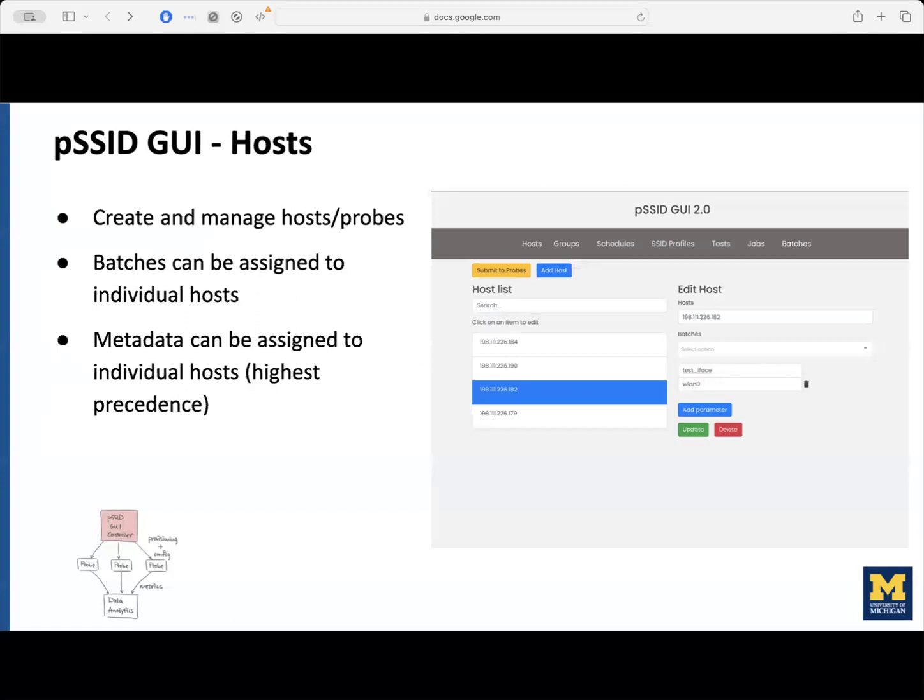All right, so this is the first page of the GUI system, the hosts page, where we define and manage hosts. For each probe, we can define it either using its IP address or host name. We can assign batches to individual hosts. We can have 0, 1, or more batches assigned to a host. We can also define metadata for individual hosts. In this example, we have pi 198, 111, 226, 182, and the metadata or variable we define is test iFace, meaning test interface, and the value is WLAN 0.